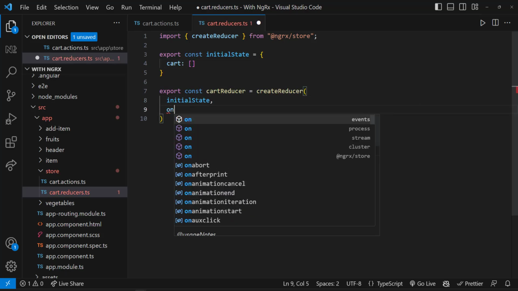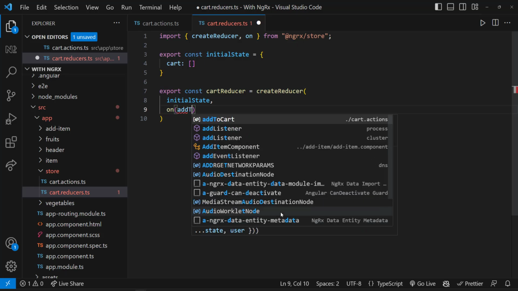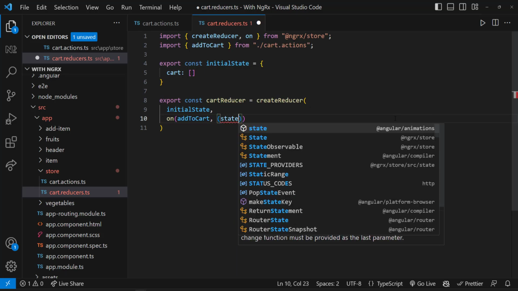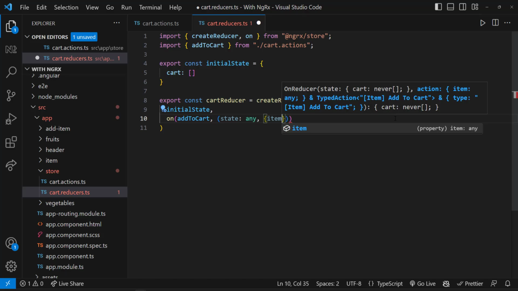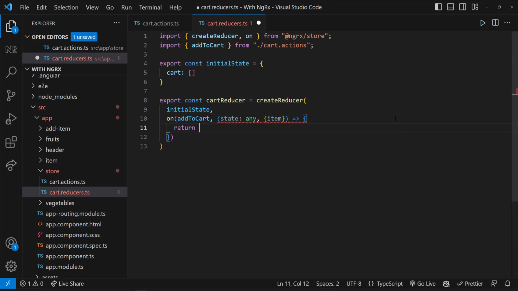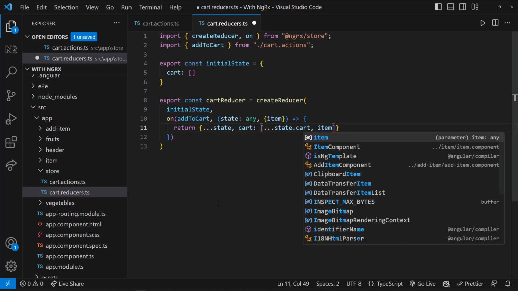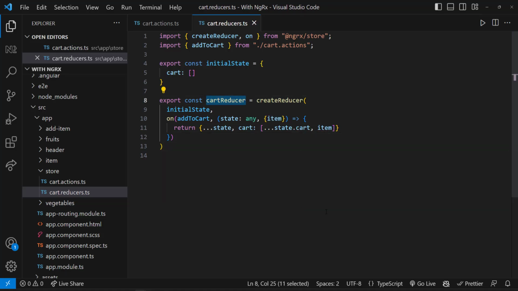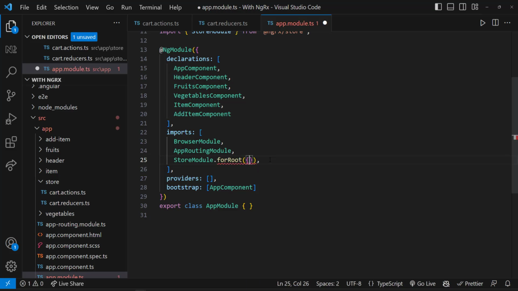Now I will utilize the on function to handle the action. This function will receive the item from the props and add it to the cart, combining it with the existing items already present in the cart. Let me add this reducer to the store module.